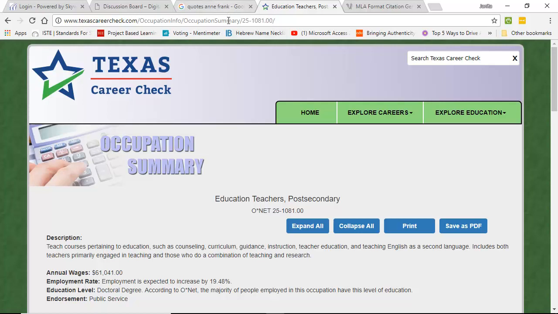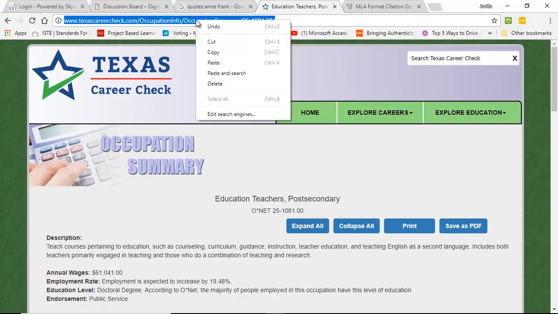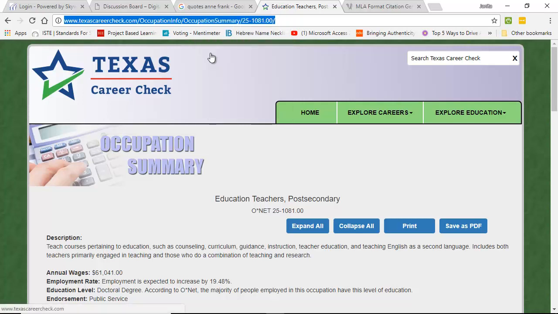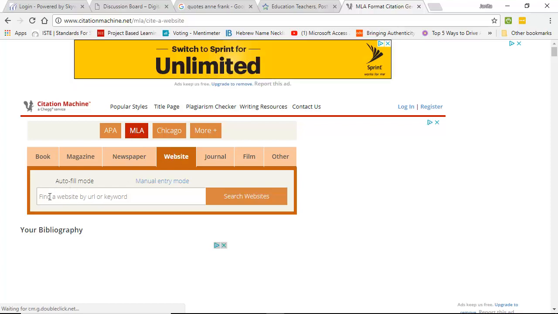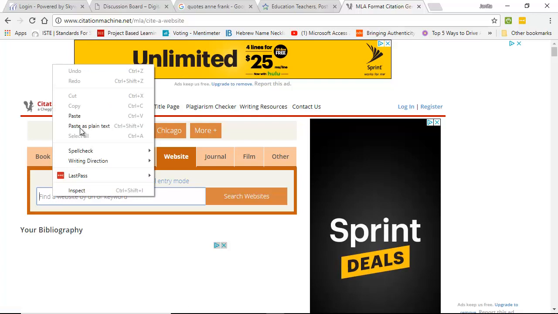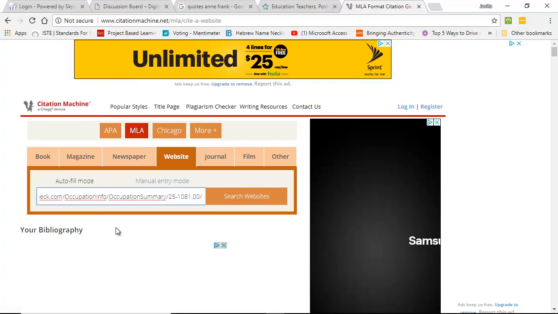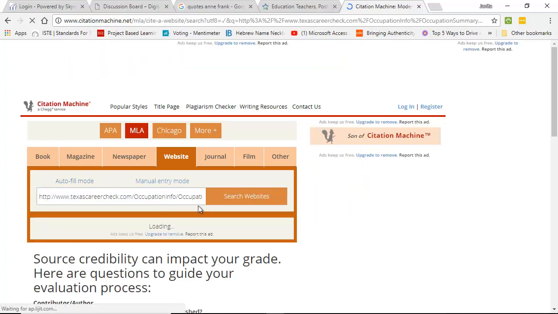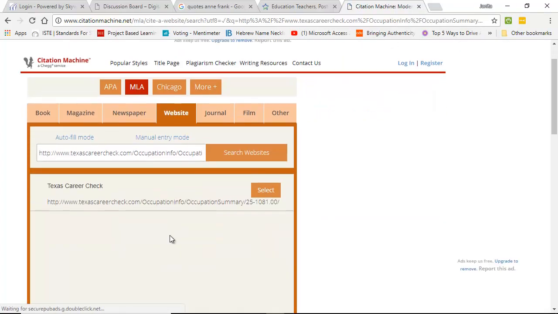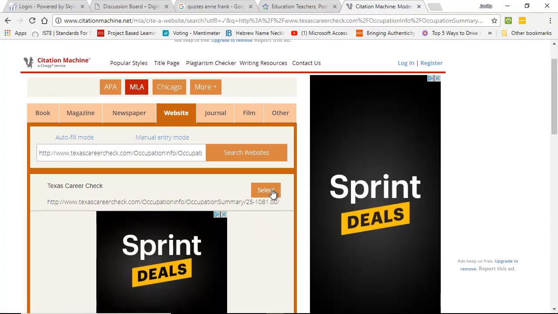What I'm going to do is come up here to the URL or the web address. I'm just going to click on it, and then right click on it, and copy that URL. And then I've already got Citation Machine up over here, and I've already got it set to MLA and website. So I'm going to click in this box, right click, and paste that URL. Then it says search websites, so I'm going to search for a website. Alright, this is Texas Career Check, so we've gone to the right place. So I'm going to click select.